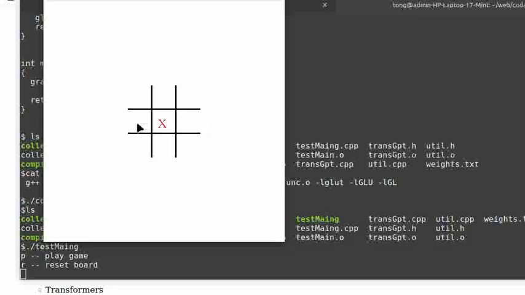Again, the AI moves first with X, and suppose we click on this. The AI moved at this, and suppose I click on this. The AI moves here, and suppose I click here. The AI moves here, so I click here, and it was a draw. And now we can reset the board and play again.